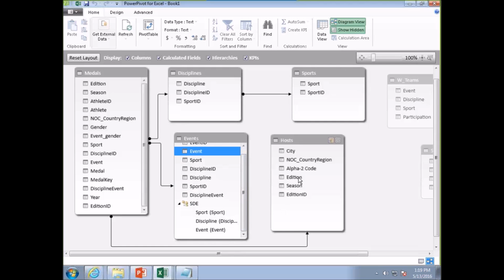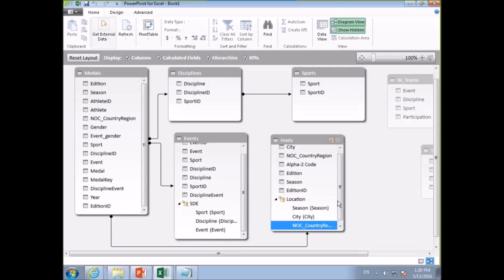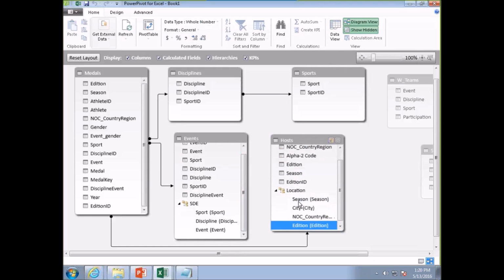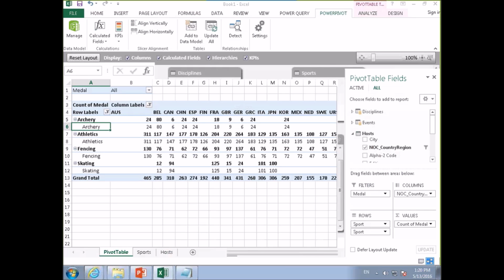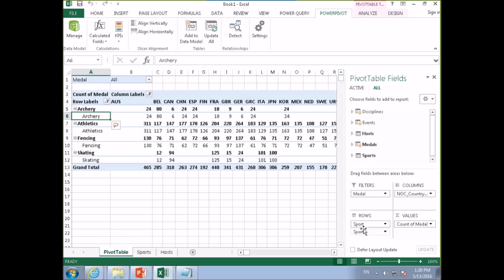I will then do the same thing in host. Turn around, start creating a hierarchy. I'll call this one location. Now from this location, I'll start with the season, then the city, then the country, and there we go, and finish with the edition. All right, so now that this is done, I'm going to close this. Now look where this becomes quite interesting in the process.